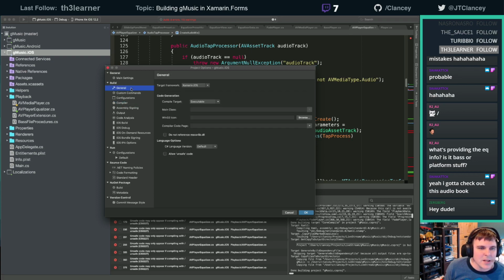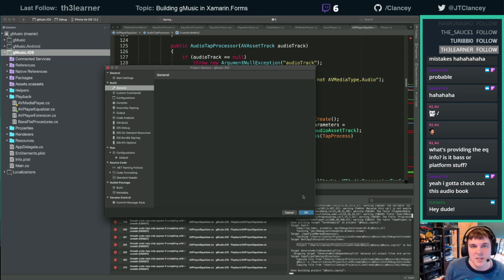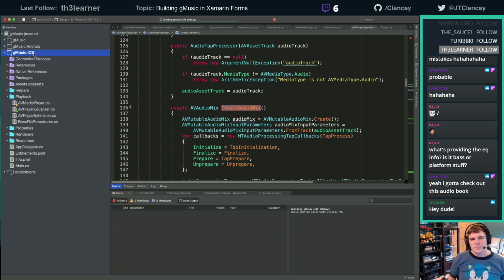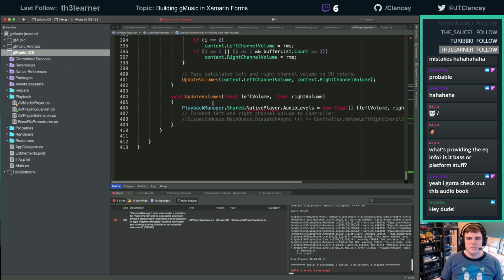All right, so I need to allow unsafe for my audio tap stuff. My audio tap stuff does do unsafe. Gotta tap that memory. All right, update volumes. This thing is alive. Is that where I stored those? Guess it is.